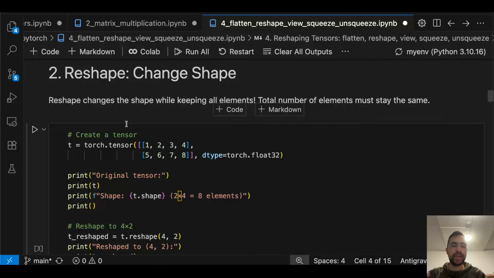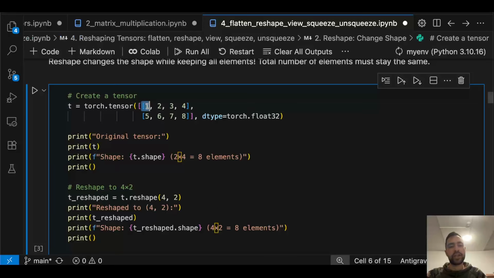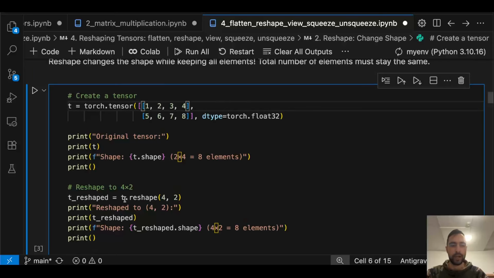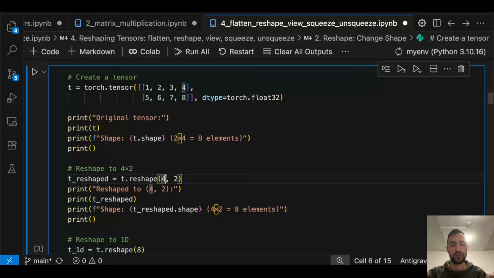Let's see reshaping. So what is the dimension of this matrix? Can you tell me? Okay, so it has 2 rows and 8 columns. So it's 2 by 8. You start from the outermost brackets. So these outermost brackets have 2 elements, and then the inner brackets have 4 elements. So 2 times 4. But we can reshape it by calling t, which is the name of the tensor, dot reshape, and 4, 2. And now it goes from 2, 4 to 4, 2.